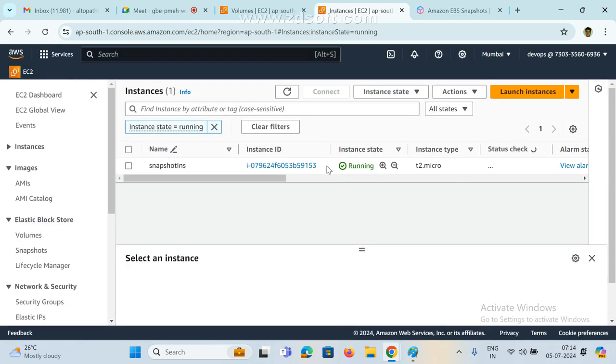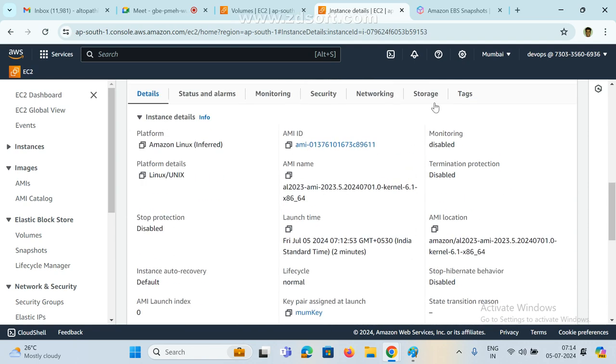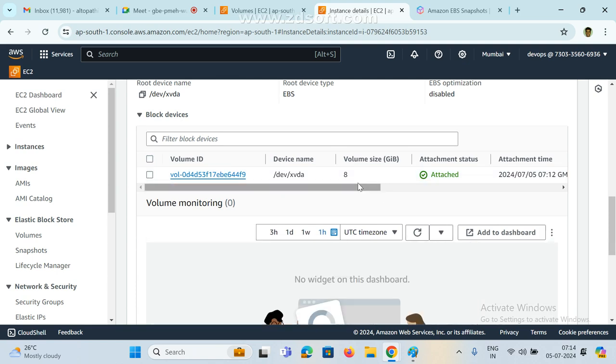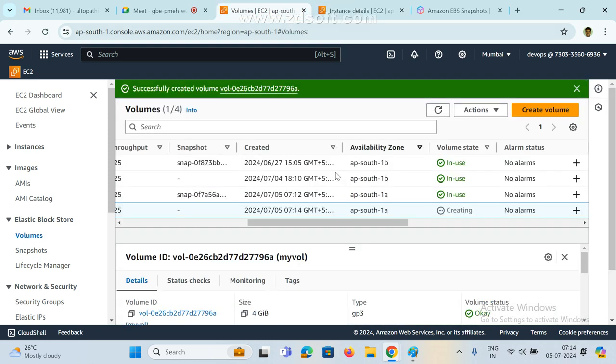Now if you observe, go to storage. As of now we have only the root volume, correct? This is the default root volume, xvda, 8 GB. Now I am going to attach the new volume. How to attach? Go to volumes.